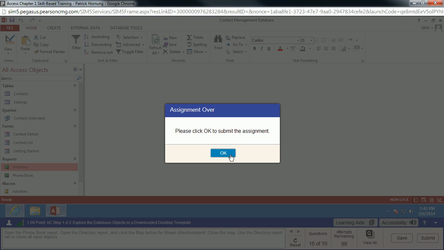So hopefully that gave you a good overview of moving around in Access and kind of an idea of all these different pieces that we're going to be talking about in the future chapters. There's a lot of groundwork covered here, but in the subsequent chapters you're going to see a lot more detail in this program.